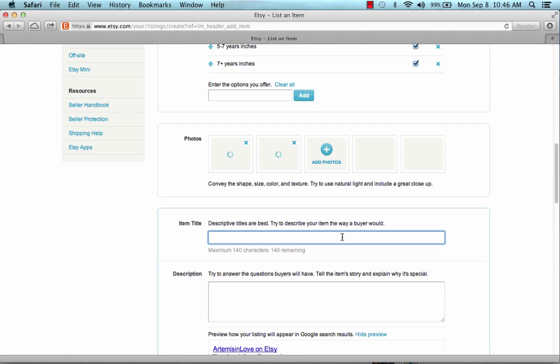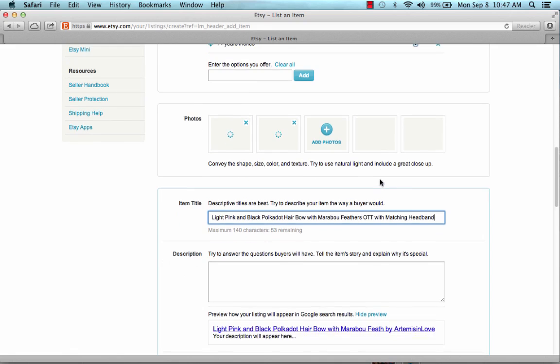So I'm going to go in here and say light pink and black polka dot hair bow with marabou feathers. And I'm tagging it in here because sometimes that's what people look for. And with matching headband. And it's really nice with the item title here compared to eBay because the item title here allows you to add a lot more characters than eBay does.